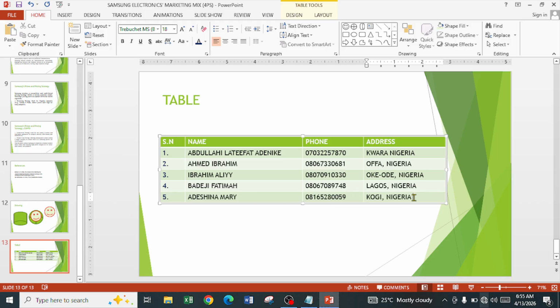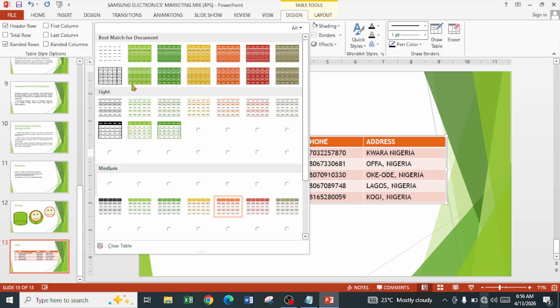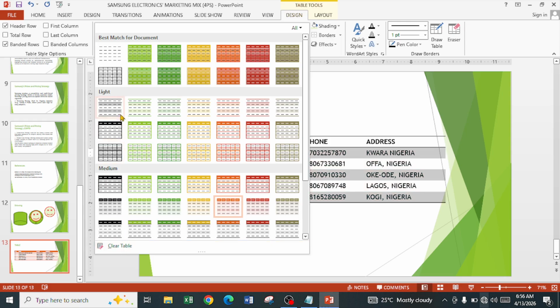Here I have the list of data, the data of 5 individuals, their name, the phone number, and the address. So this is your table. So now I'm going to walk you through the table tools, table design, and table layout. On the table design, this is the default or selected design for this template. So now you can change it here. You can decide to go with any of these templates or create my own table design template.